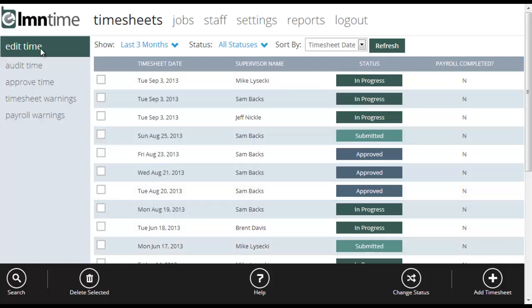Here we are on the timesheet screen, and we're looking at the Edit Time tab. So this is where you can edit, view timesheets, even create timesheets for your company. A couple very simple things to do.